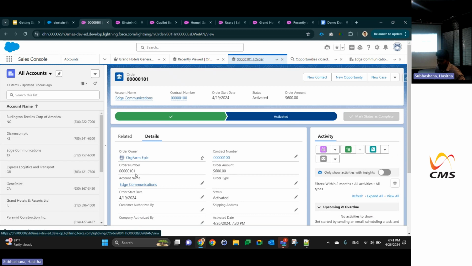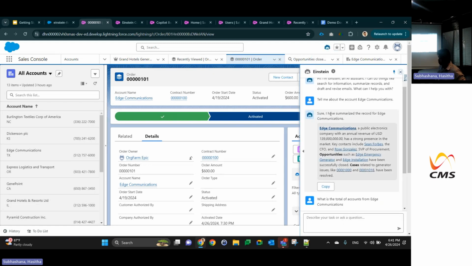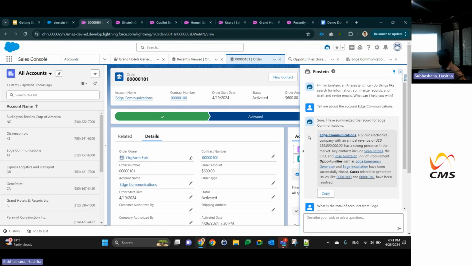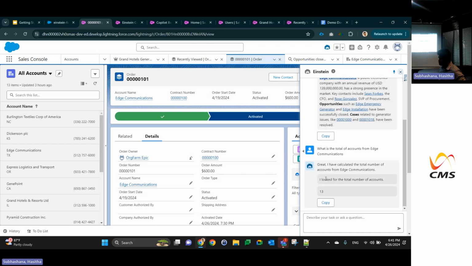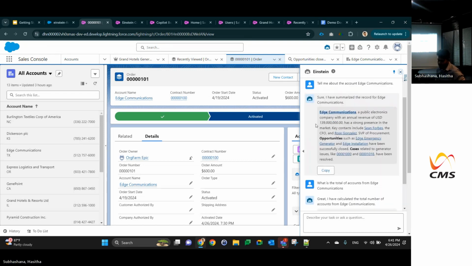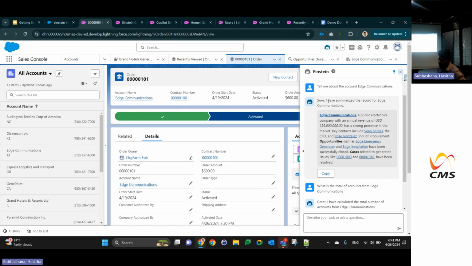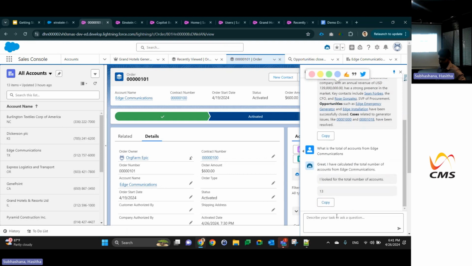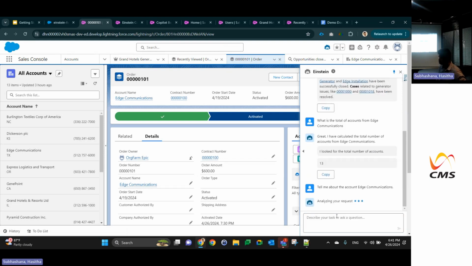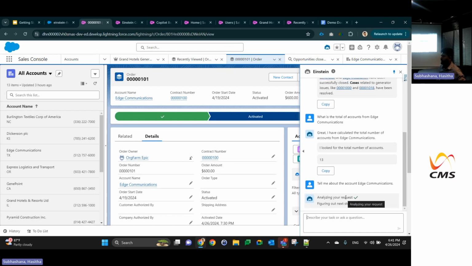So if you look above, just next to the add favorite, we have our Einstein Copilot. As I mentioned previously, it's only a side panel for the users. So this is some stuff I already tried out. As you can see in here, I have summarized the account for Edge Communications, and let me show you how it looks. So I just asked the Copilot to tell me about account Edge Communications.